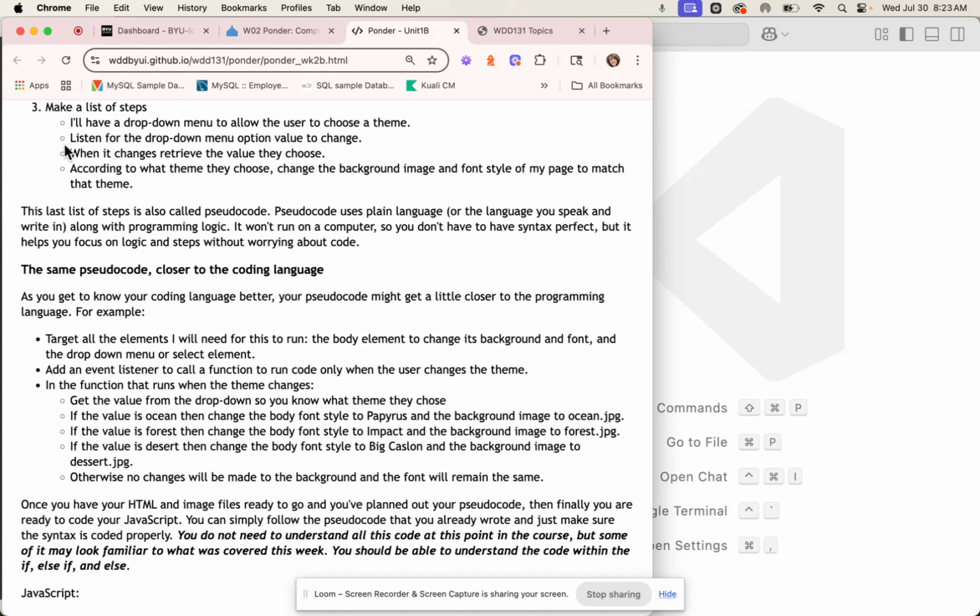So these 4 little bullets in step 3 here could be called what's called pseudocode. It's like plain English language that you would speak and write in, but it has that program logic. Of course, this is not going to run on the computer. It doesn't have to have perfect syntax, which makes it kind of nice, but it's going to help you focus on the logic and steps.